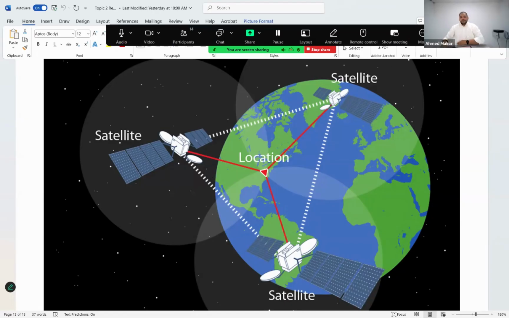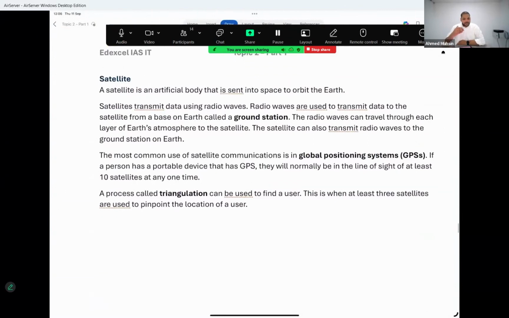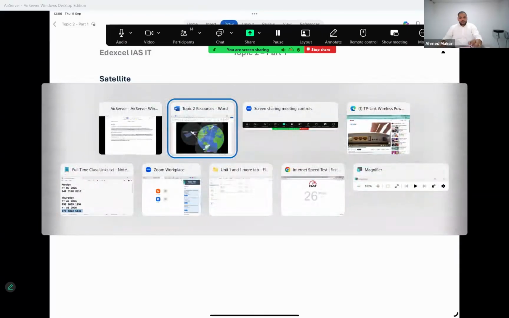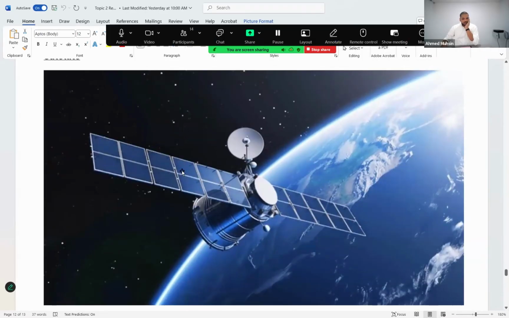Okay, right. Now shall we read satellite, everybody? A satellite is an artificial body that is sent into space to orbit the Earth. Orbit the Earth. So you guys can't see it, but it's out there orbiting the Earth. This is what it looks like. Everybody, this is what a satellite looks like. Okay, can you all see what these side parts are for? These side areas are solar panels, which means the satellite is working.